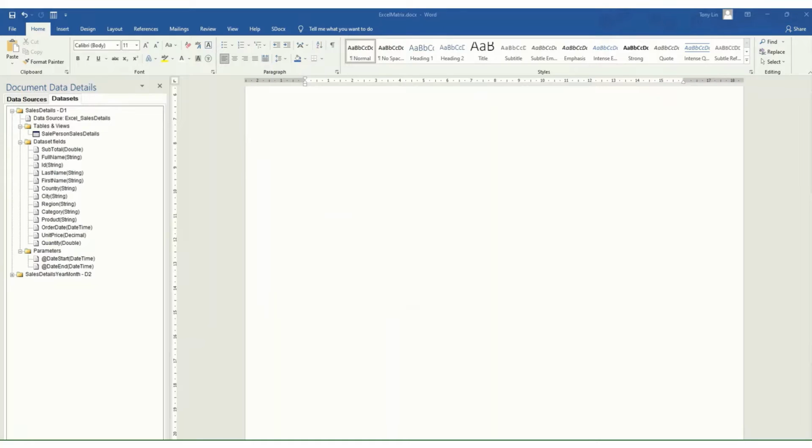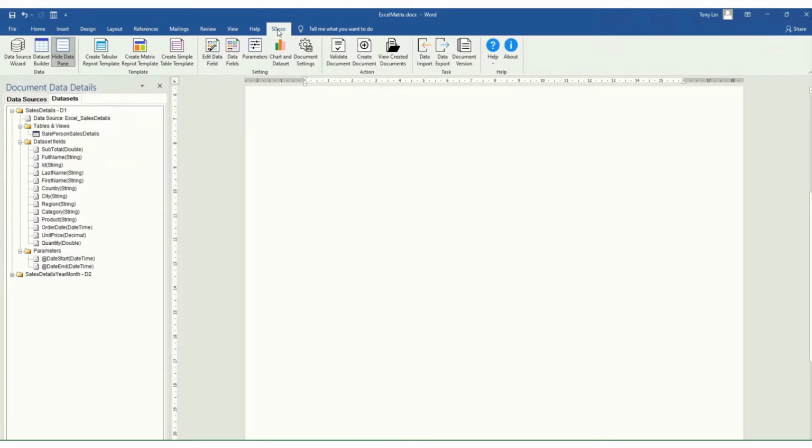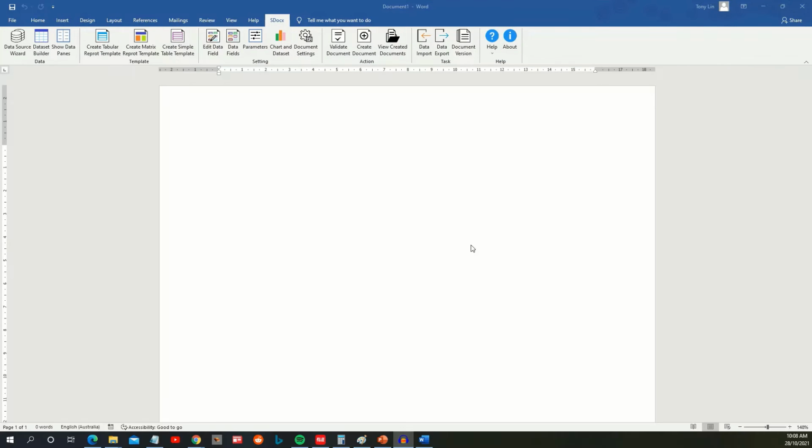There is a SDocs tab in the Word main menu. The SDocs tab is for the ribbon menu of the SmarterDocx add-in. Now, you can see the ribbon menu bar of the SmarterDocx add-in. The style and layout of the ribbon bar is very similar to other Word ribbon bars. Let's start to create a tabular report.